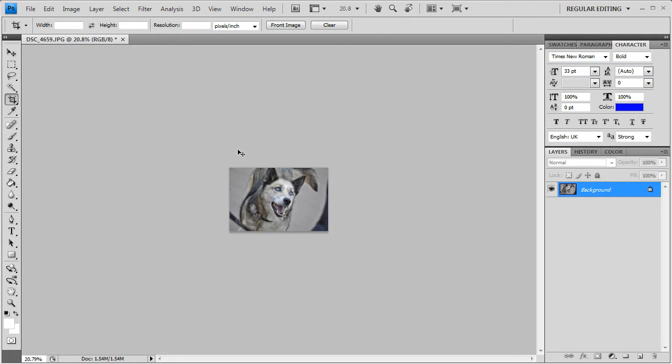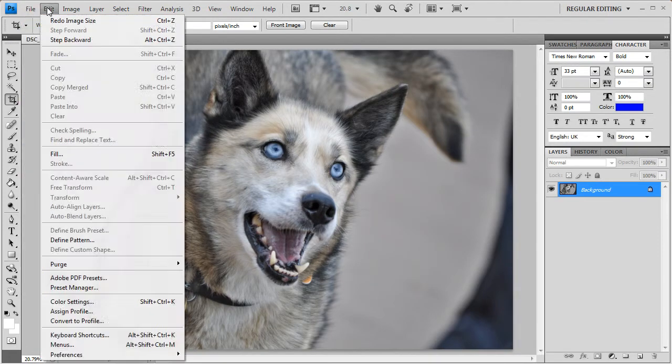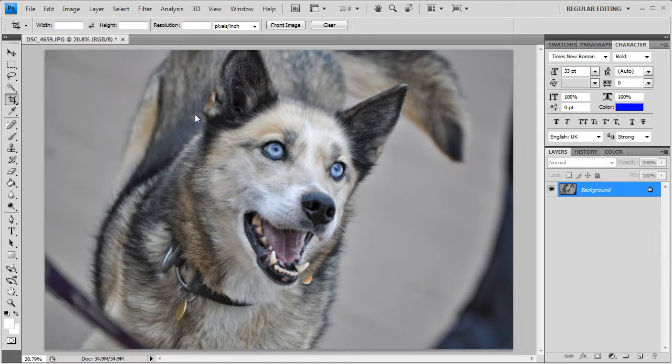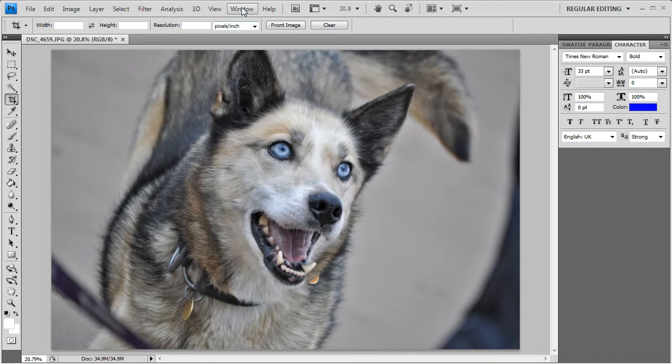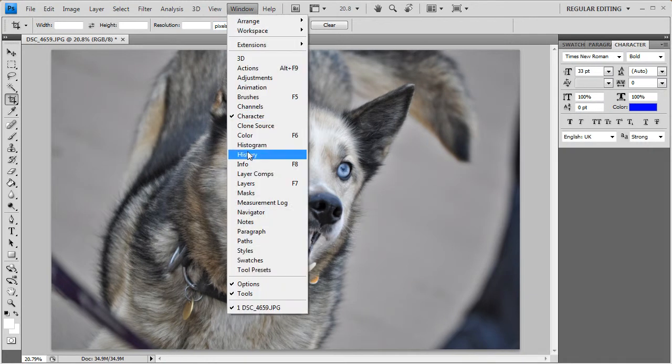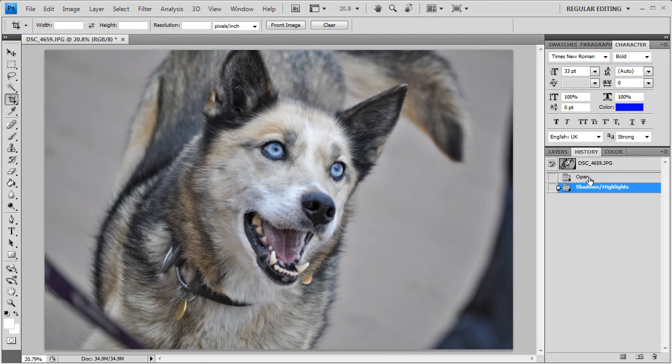But I can hit Control Z or File, Undo, no, Edit, Undo. Nope, I'm lying. Control Z. Here's a history tab. You can find your history in Window if you don't already have it on a tab. There, I've taken it away, and I hit Window and History. And the nice thing is that you have control over everything you've done since you started.